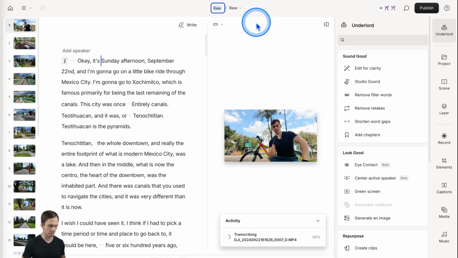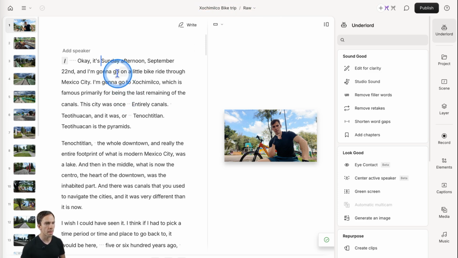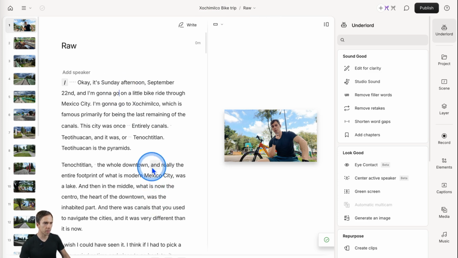And then I'm going to change the name of the project. I'll call this Xochimilco Bike Trip. That was where I went today. And now what I'm going to do is leave this untouched. I'm not going to make any changes to the videos in raw, but I am going to do some organization.